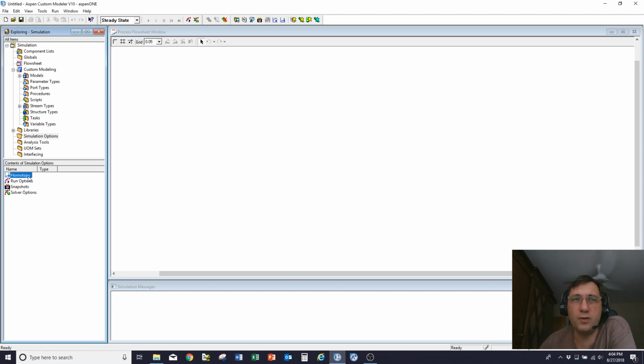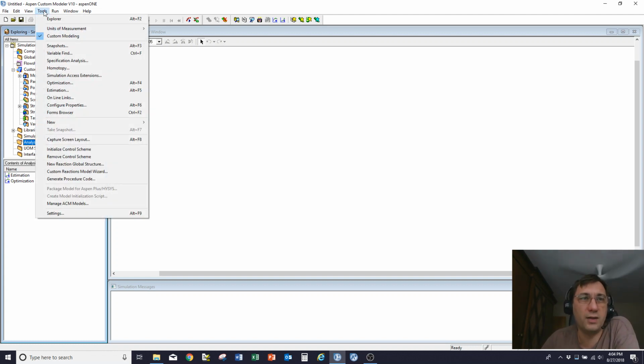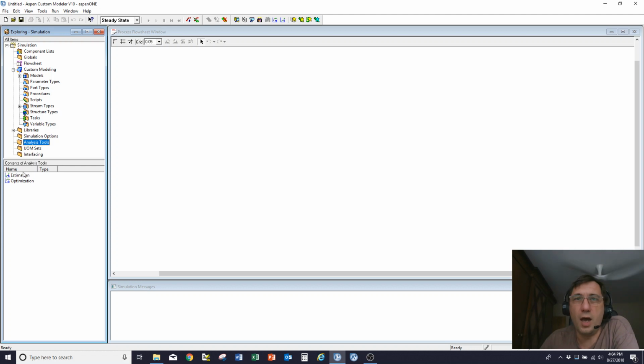And homotopy is a tool that lets you step from one point to another. Analysis tools I don't think I've ever used. I think that's an interface into the estimation and optimization. Yes, it is. Same as up here. So estimation is where you say, I've got some plant data, now vary these parameters in the model to fit that data. So it might be you have reaction kinetics and you're fitting the Arrhenius parameters. Optimization, you'd be saying, I've put in the economic model, now minimize the cost to produce the product. You can change units of measurement at a global level, and you can interface into some other tools.